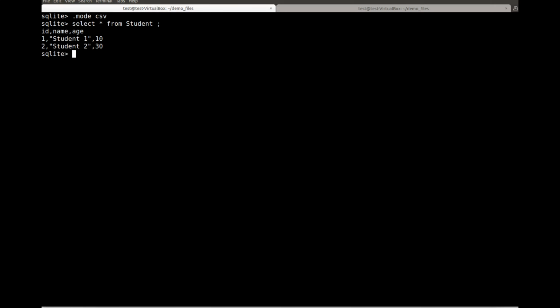So here you'll see that this is the output. It has the headers and the two students are present here. The next thing that you want to do is redirect this output to a file. So use .once command for this and then call it, say, myfile.csv, and now run the select command again, which is going to redirect the output to the CSV file.